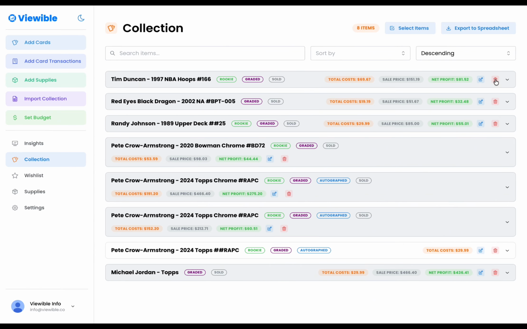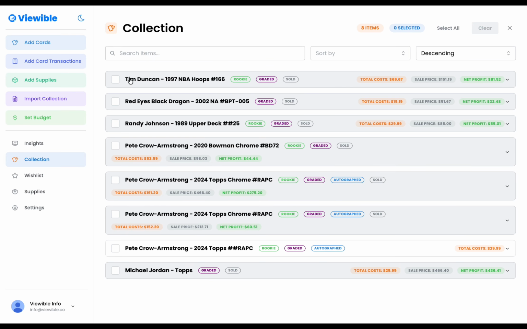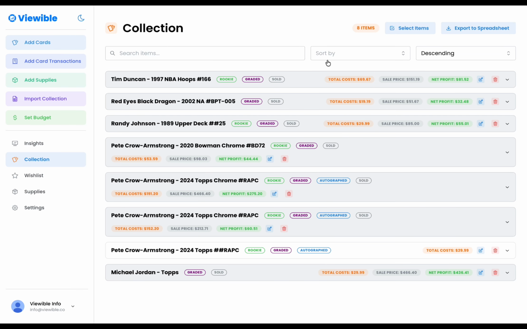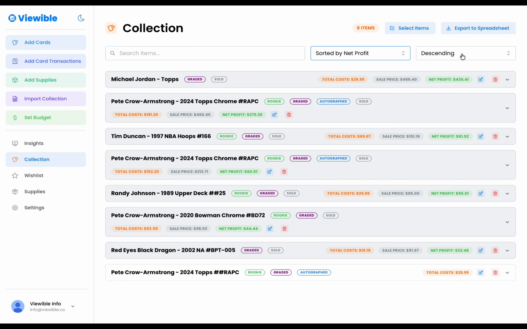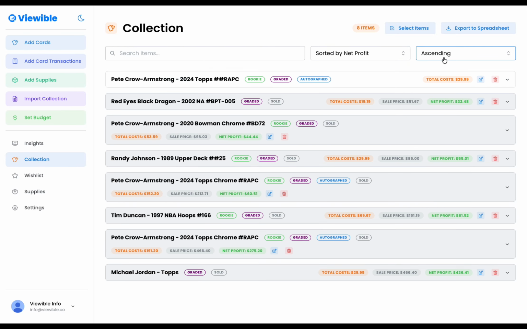If you want to delete, you can hit this trash can icon, or if you click select items, you can select all and hit delete, or you can select just a couple and delete and hit clear. You can sort by various items, so date added, name, total cost, sale price, net profit. So I'll show you net profit, ascending, descending.